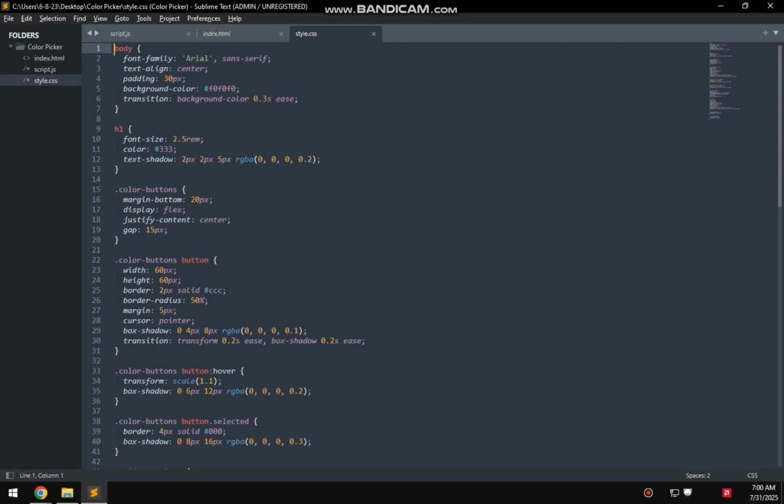Next one is the background color, so it sets the background color to a light gray. And the last one is the transition, so it basically adds a smooth transition effect when the background color is changed. So the next one is for the h1 tag. Font size of 2.5rem, so this sets the font size for the heading, which is 2.5.